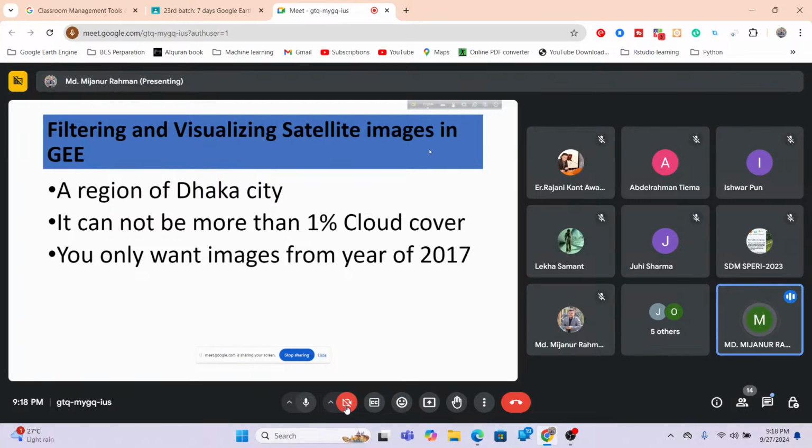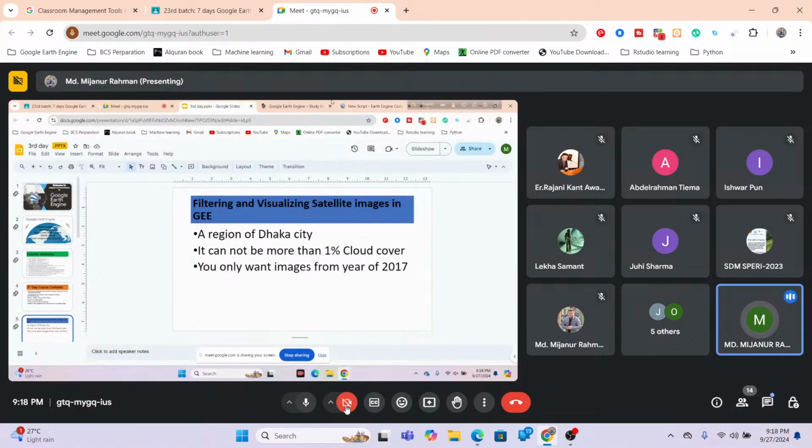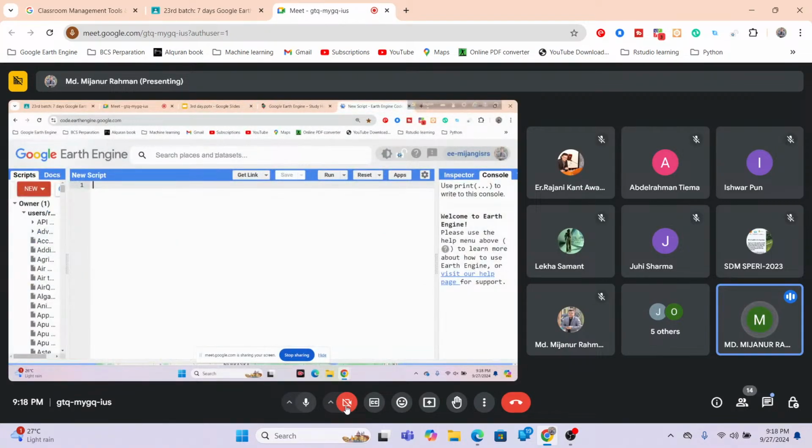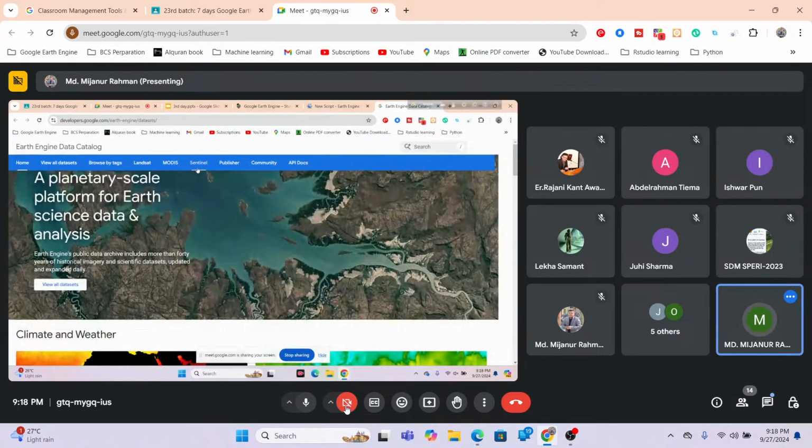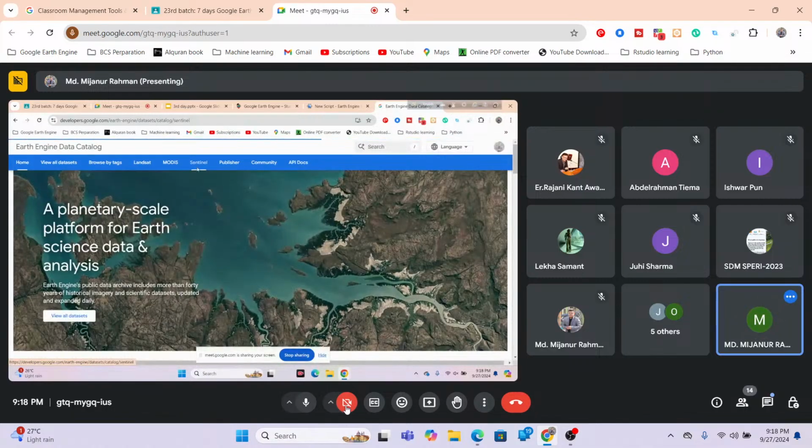For that, we can easily monitor the different types of things. So this time, we also apply the same process, also filtering the Sentinel-2 satellite image collection. First of all, just simply click on Browse data catalog. From this data catalog, we can easily access all of the image collections for Sentinel. So just click on Sentinel. Now it opens all of the Sentinel image collections.